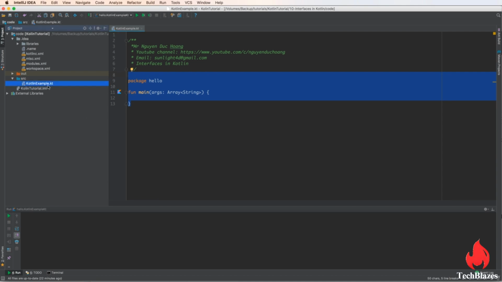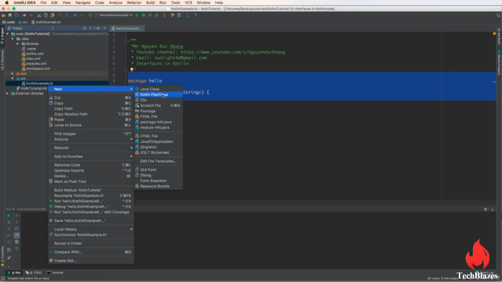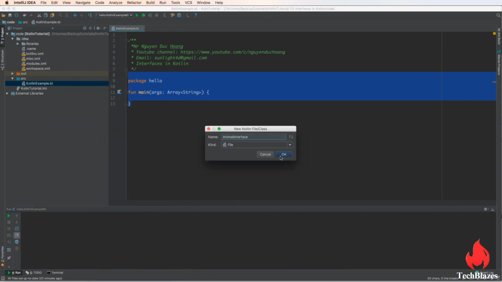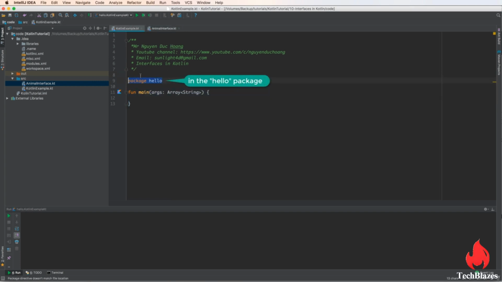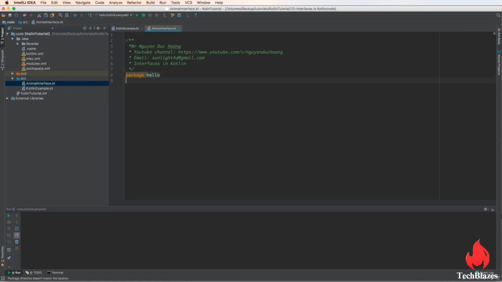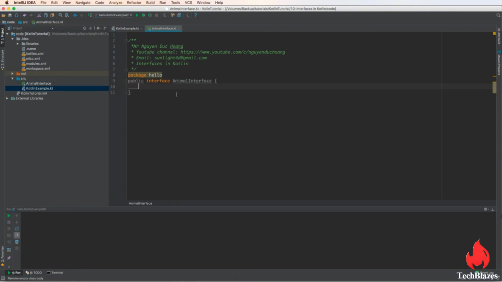Firstly, you continue with a blank project and create a new Kotlin file. This file will be a .kt file, which means a Kotlin file. It is inside the same package hello, the same as the Kotlin example.kt file. So I define the public animal interface. Inside the animal interface we have some functions, for example function walk, and function walk only prints a message that I can walk.